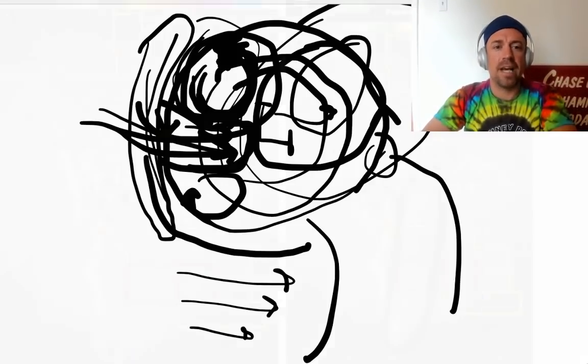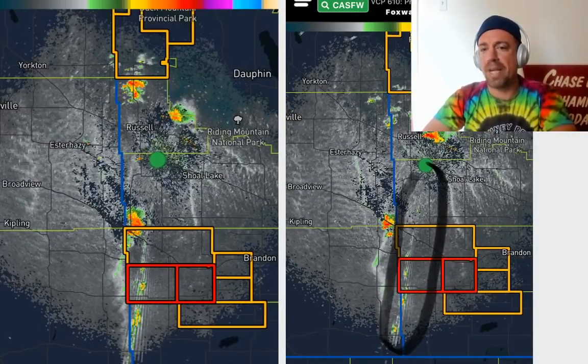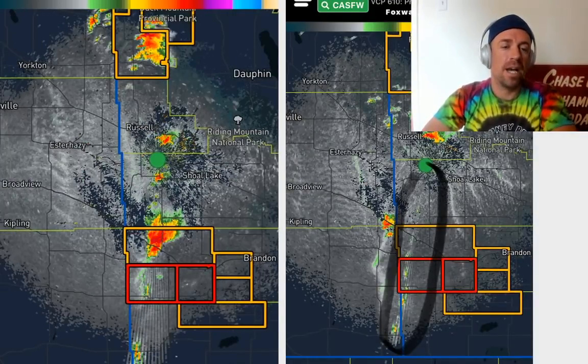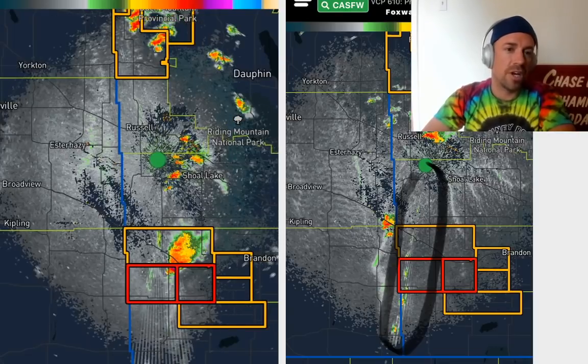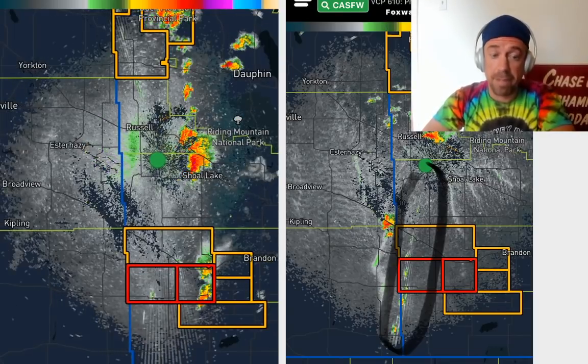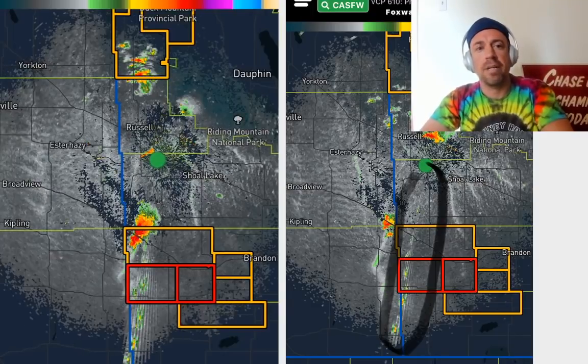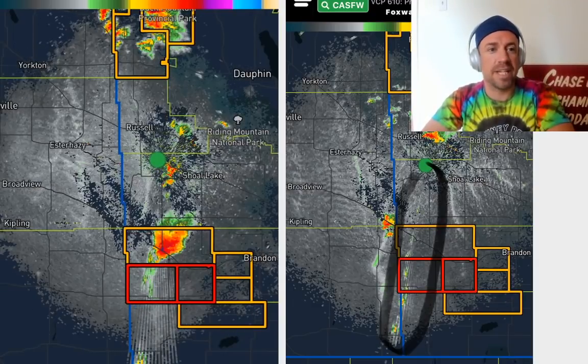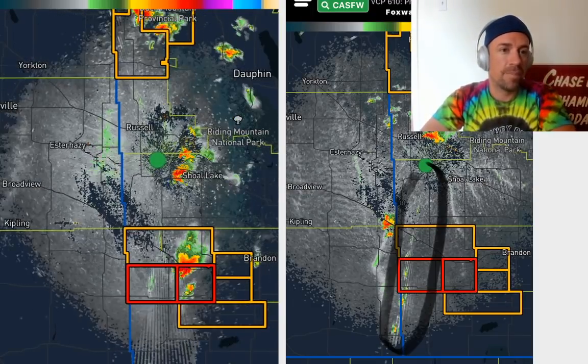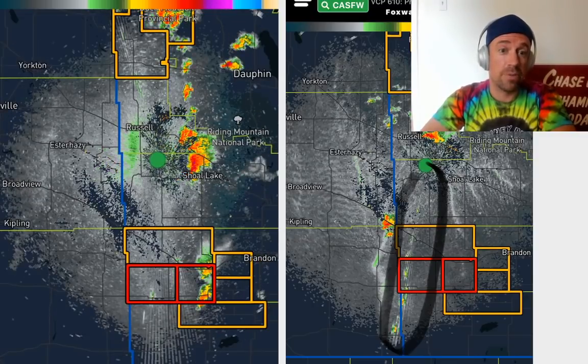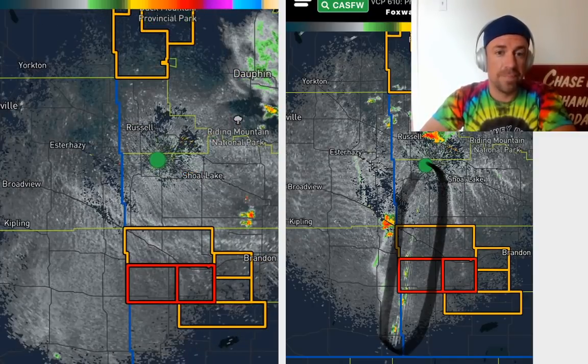But let's go back now to the Manitoba supercell and try to break down exactly what happened. When we looked at it that morning on a larger scale, it didn't look like there was going to be a big outbreak of violent tornadoes, but it really only takes ingredients coming together in a small area to get a tornado like what was observed up there in Manitoba.